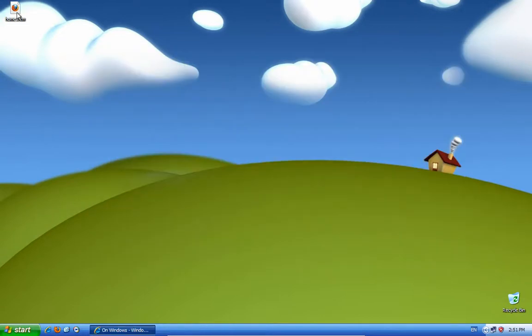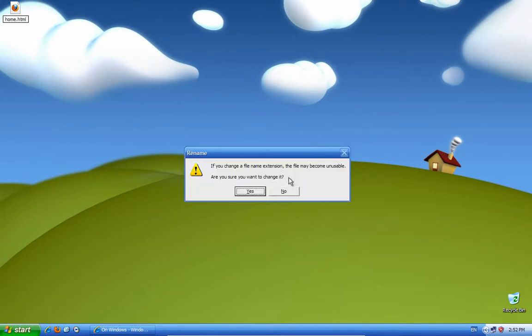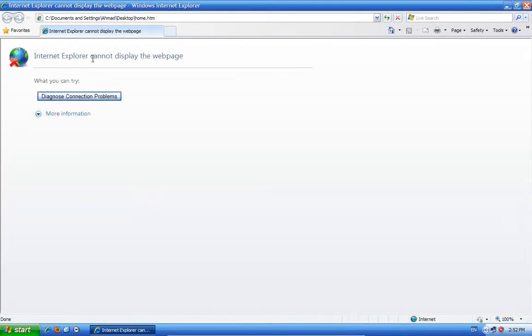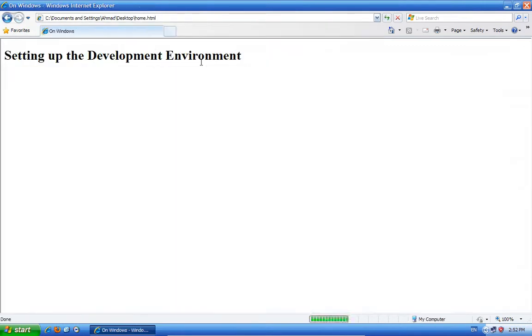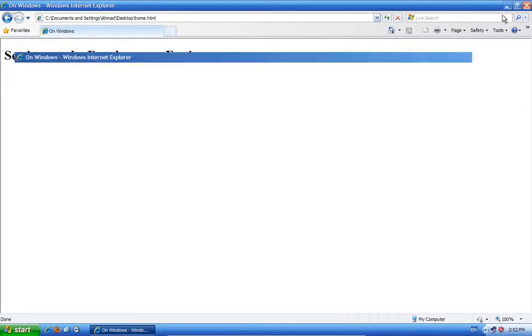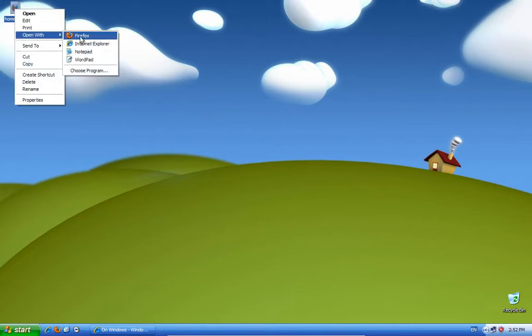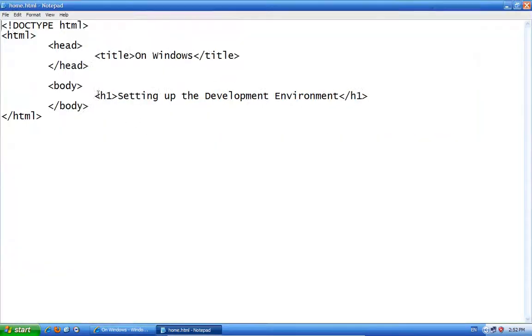To rename, let's add L to it. It's telling me that the file extension is being changed. Yes, I know. Now if I refresh this page, of course it will give me an error because this page doesn't exist, but the page with an L does. It's working fine right now. So that solves one of the most common problems my students face. Now I can also open this up in Notepad, or any other editor, and we can start coding.